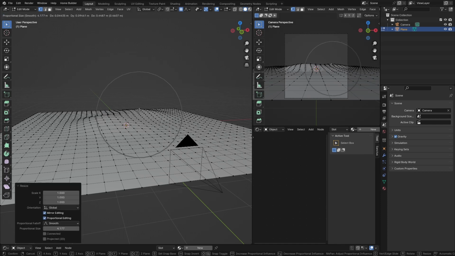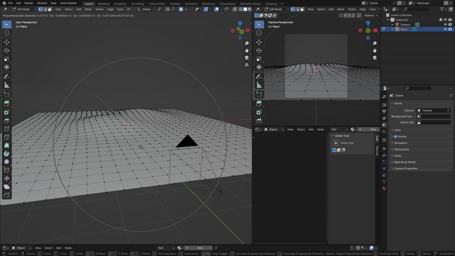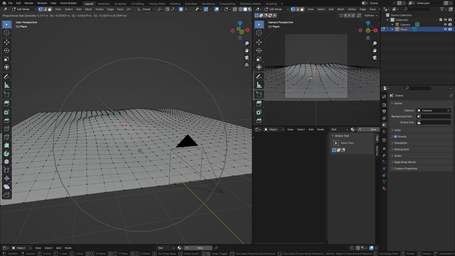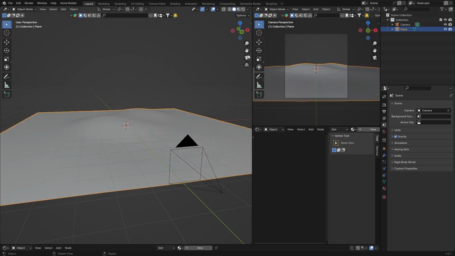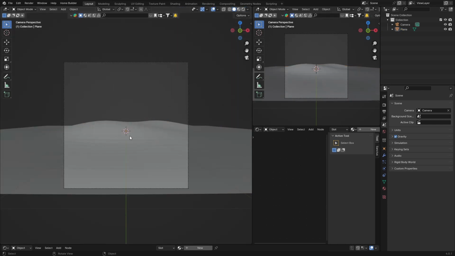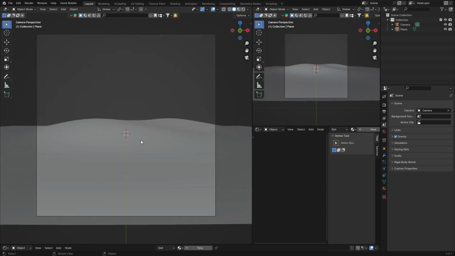G, bring it up, something like that. Move it forward, G, you can bring this down, so you can see that then makes a nice gradient. And then you can just go tab and you're out of edit mode. Now if you want, you can just right click, shade smooth, not really too much of an issue.